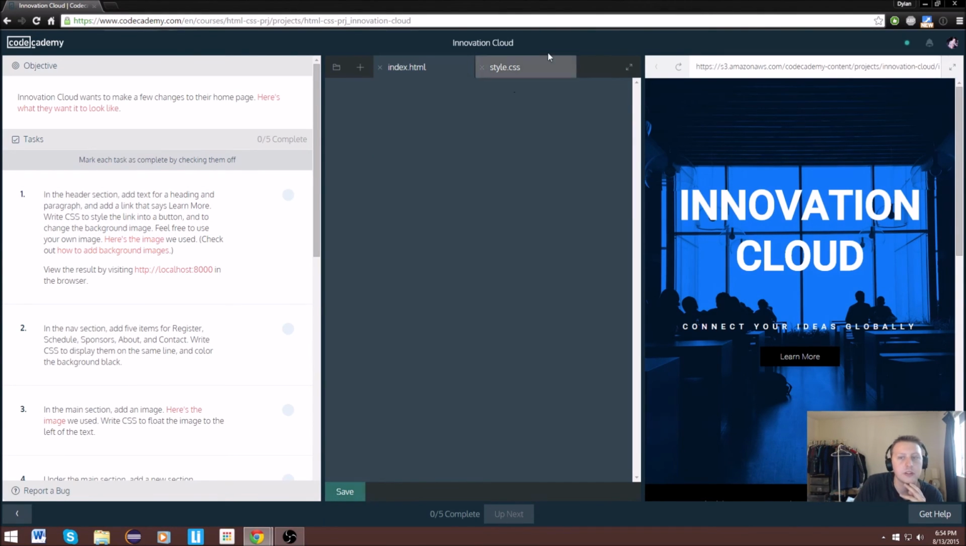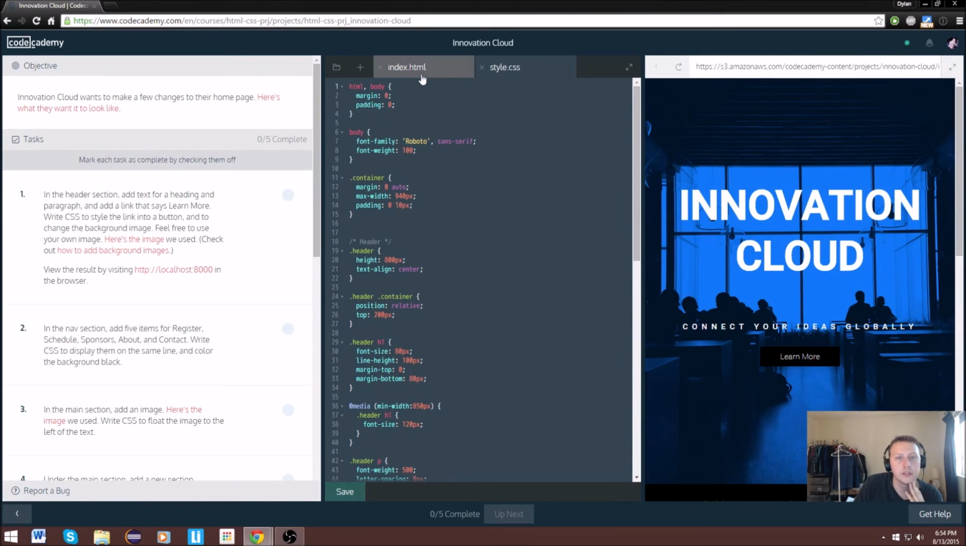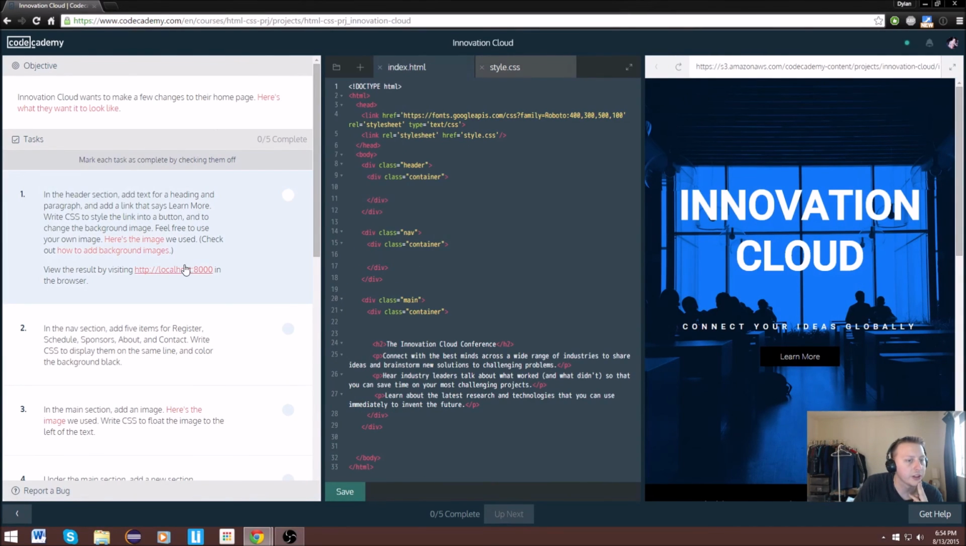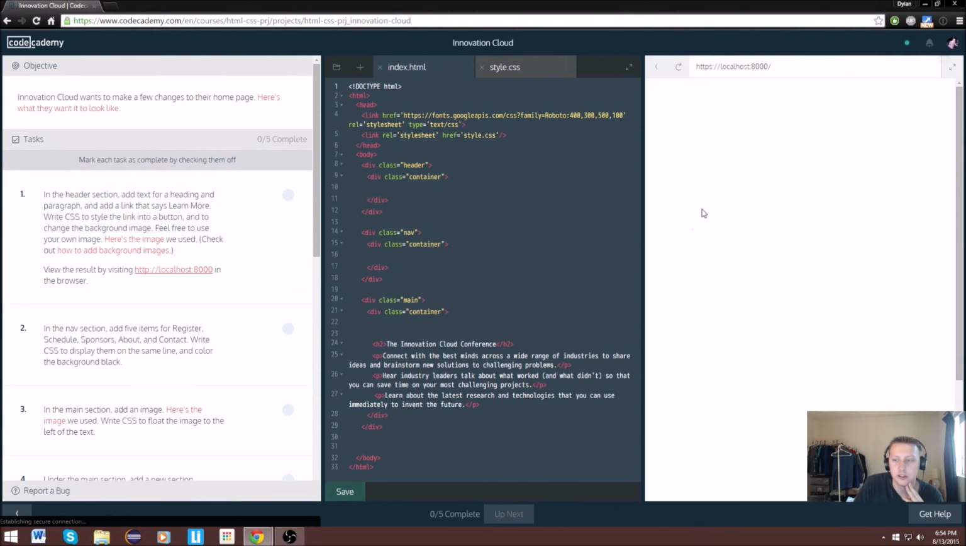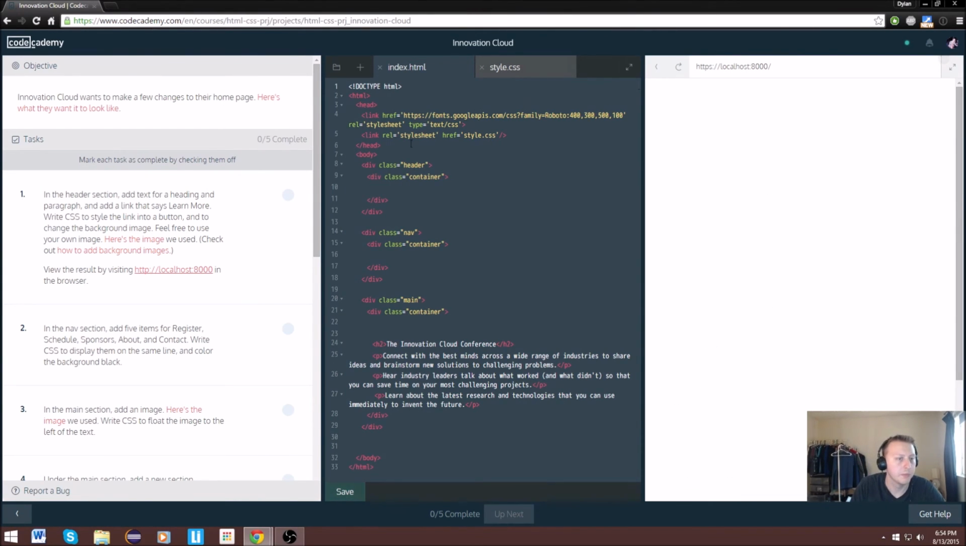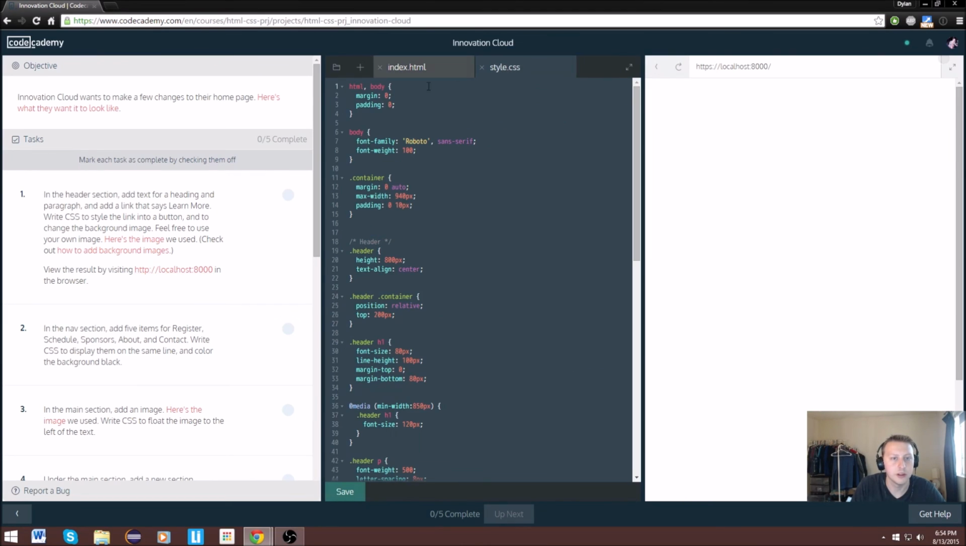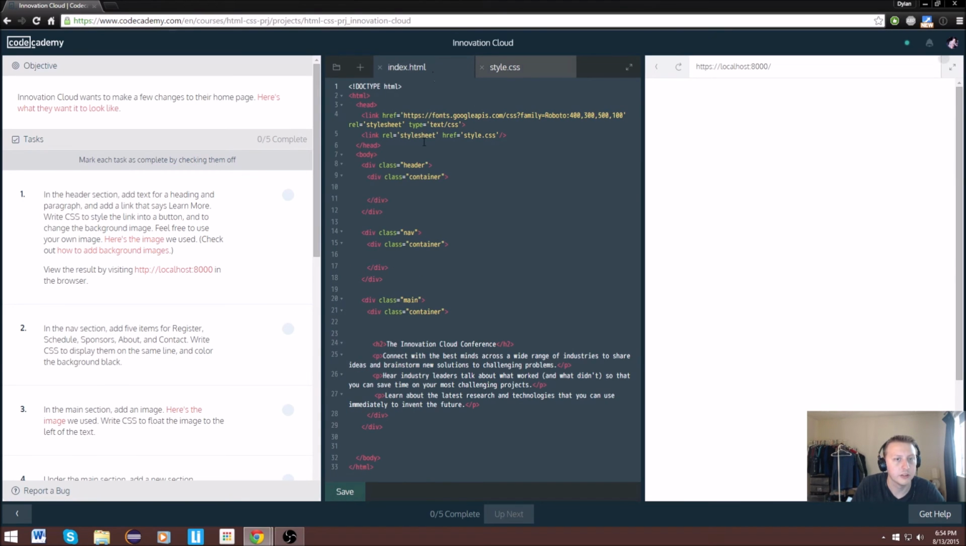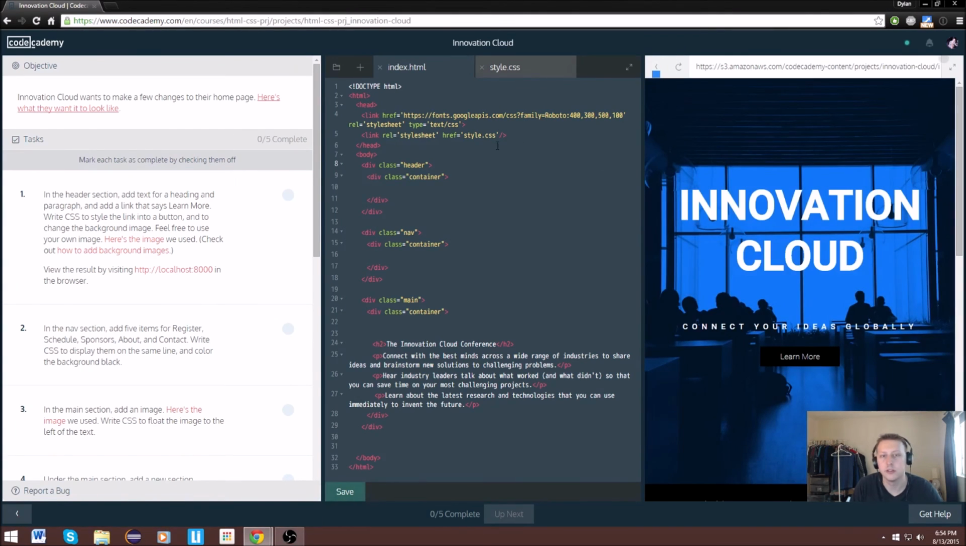Alright, so if we go to style, well, first what I like to do is see what it looks like. Right now, this is all that's there. Okay, so do they have a header section? Alright, add text for a heading. Okay, so find header. Let's see what they have it as. So Innovation Cloud.